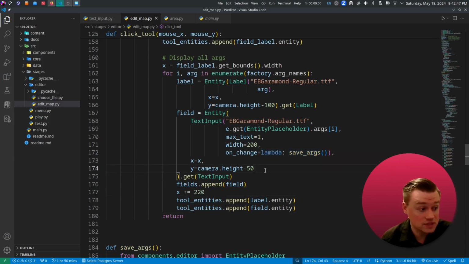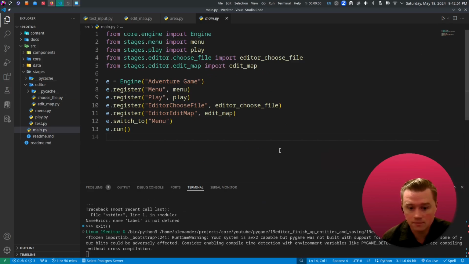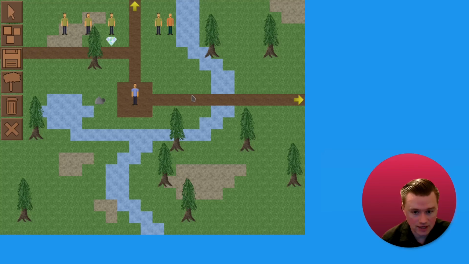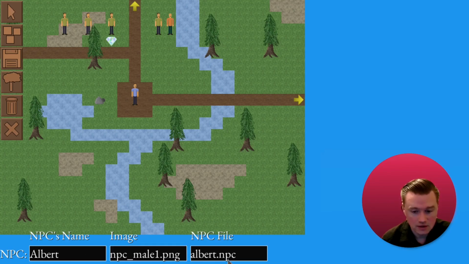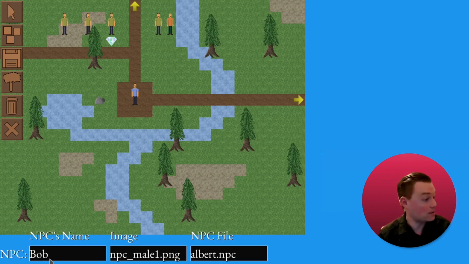Perfect. To test this, let's jump into main.py and run it. What we should be able to do is edit the property of some entity and it should stick. So I'm going to come in here. Okay, there's Albert here. I'm going to change this person to Bob. You should be able to click away, and then click on Bob again. And Bob is now still there. So it now works. Perfect.